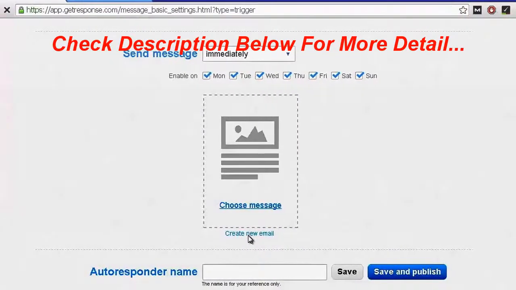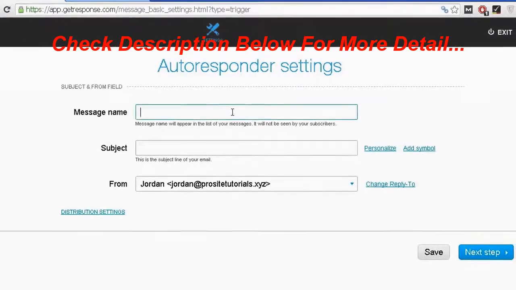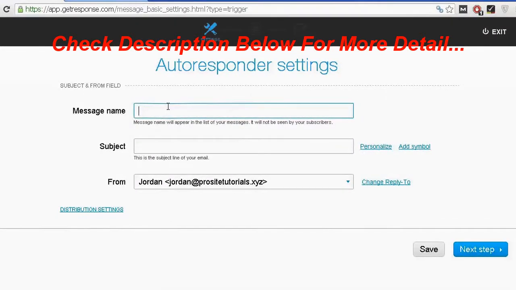I click on this link, and over here, message name. This is just a name for you to identify this message inside of your chain of messages. This is not something that your subscribers will actually see. So I'm just going to call it bonus. Subject. This is the topic that person will see inside of their email inbox. So make sure to make it really attractive and something that people will easily see inside of their email inbox.